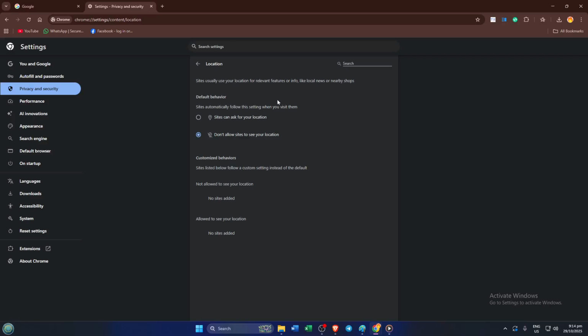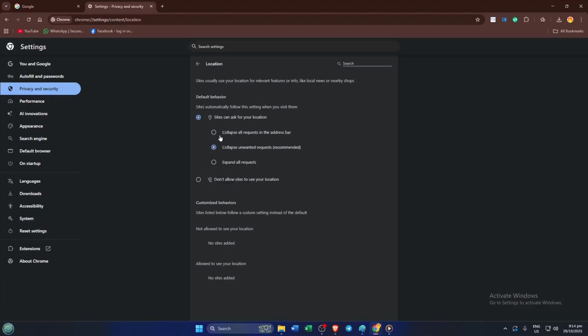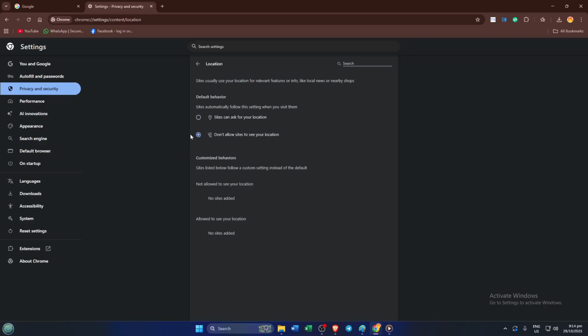This brings up a list of options for how Chrome handles requests from websites to see where you are. You might notice that some sites will ask to know your location for reasons like finding nearby stores, showing you local news, or customizing weather information. But you're here because you'd rather keep that information private. Here's the final and most important step. Select the option that says, Don't allow sites to see your location. What this does is block all websites, unless you've explicitly allowed a specific one, from accessing your geographical data.